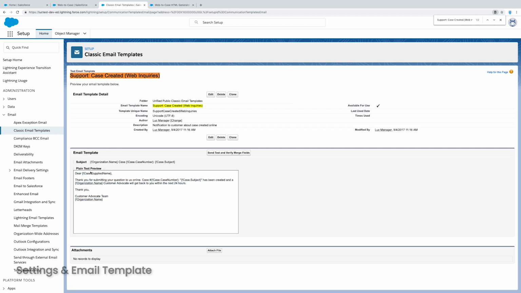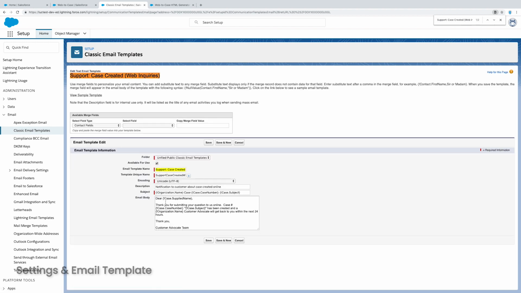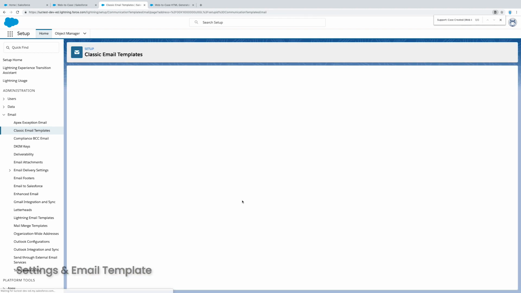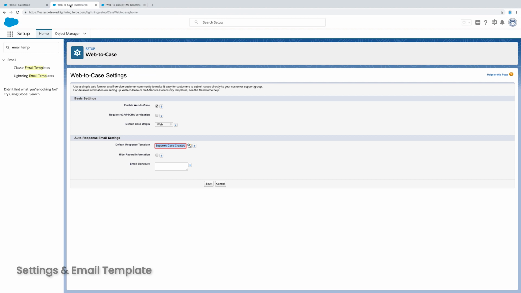So basically it says, dear case name, thank you for contacting us, and so on. And I can go ahead and edit this if I want to. I mean, it looks fine to me. It's pretty basic. It's just going to be plain text, but I can change whatever I want here and save it. Or I can use a different email template entirely, including an HTML template or a Lightning template, whatever it may be. So I'm going to close out of this, and my settings look good.